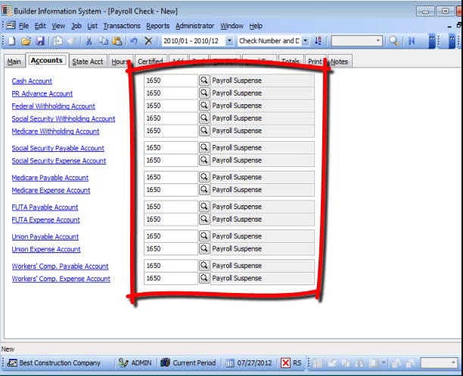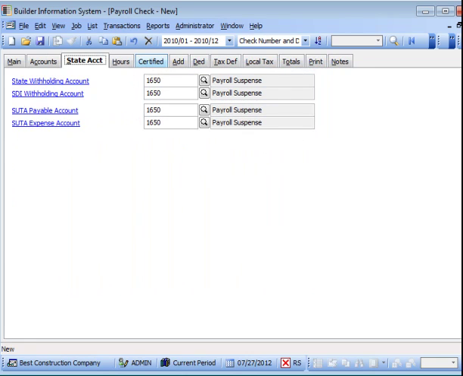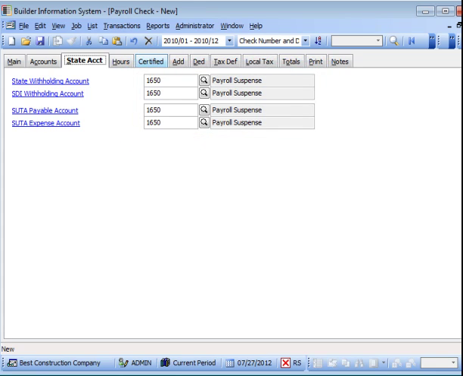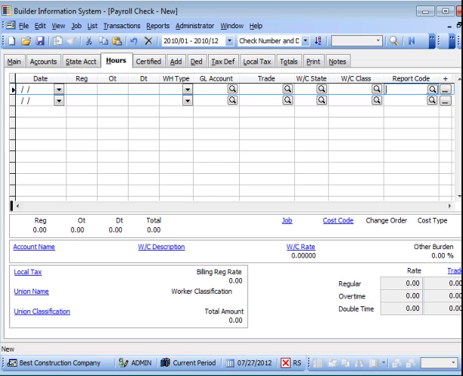Next, each account on the Accounts tab and the State Accounts tab must be set to the Payroll Suspense account. If you haven't changed the account fields in System-Wide Parameters, you may do so on those tabs as needed. Next, select the Hours tab. Here you'll enter the hours for the period.